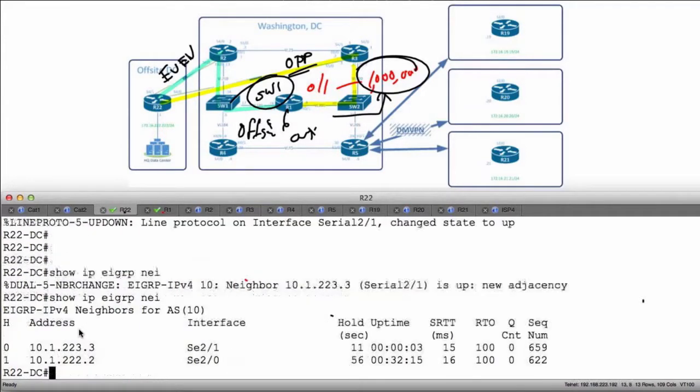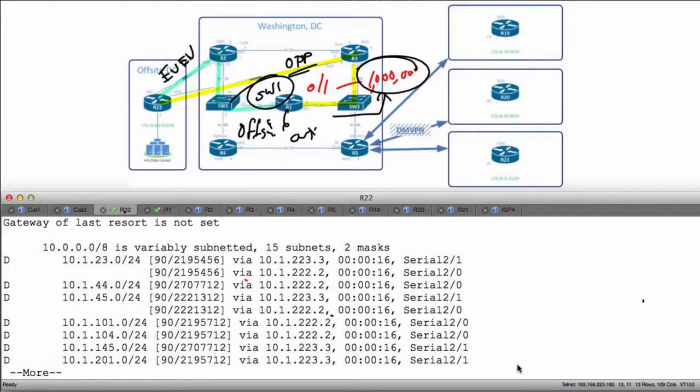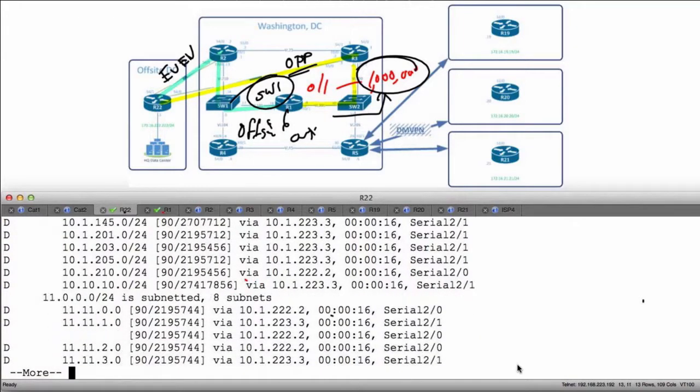There we go. The neighbor should be up. Notice we're good to go. We are using a 0 for our queue count, so everything should be good to go. So now let's look at what's going on with our interface, or our routing table. Let's go down to 11.